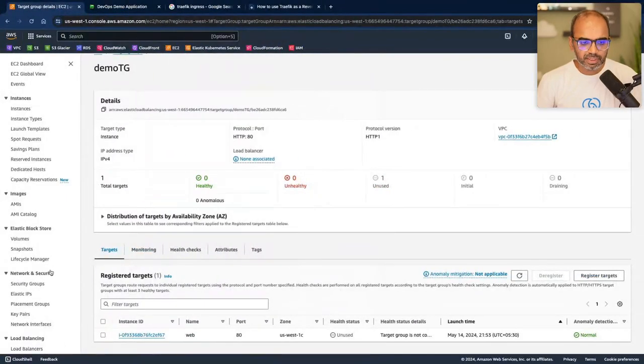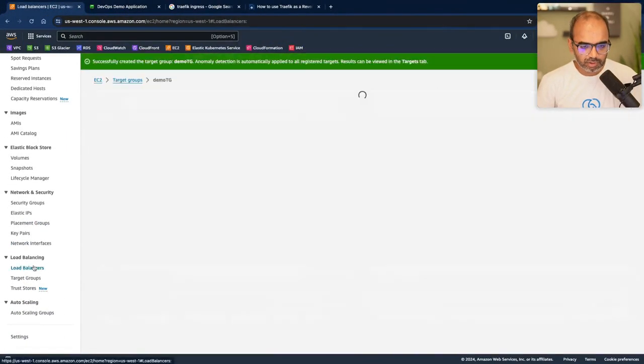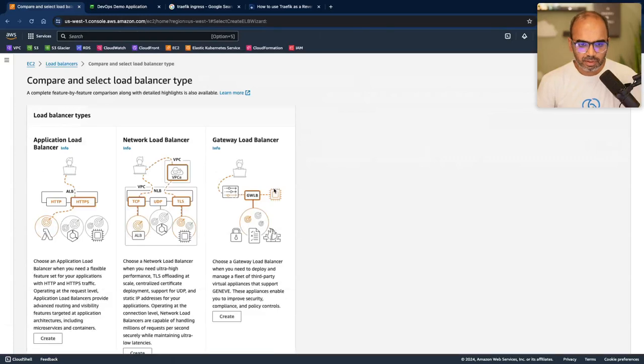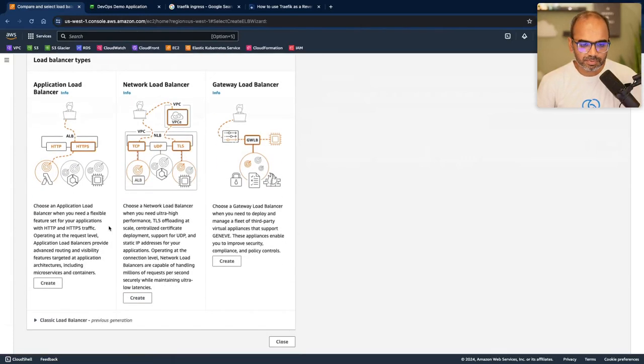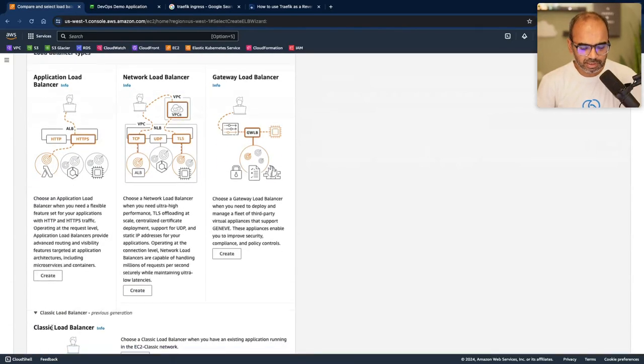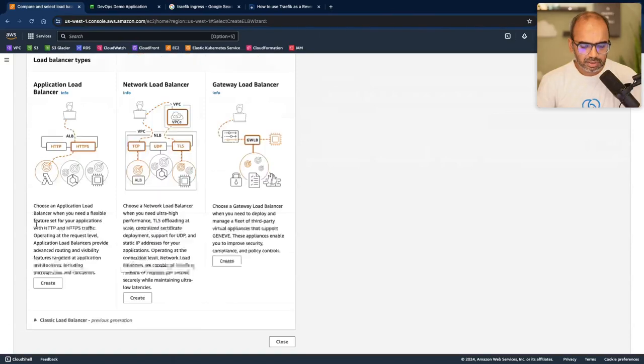Now, let me create a load balancer here. If I go to the load balancer and create one, I see mainly three options. There is one more, hidden classic load balancer. We don't use it because that is only for legacy purposes. So today we either use an application load balancer or a network load balancer. Now, gateway load balancer is for a very specific purpose. We don't typically use it. It's mainly for some third party virtual appliances and so on. We don't need to worry about that much.